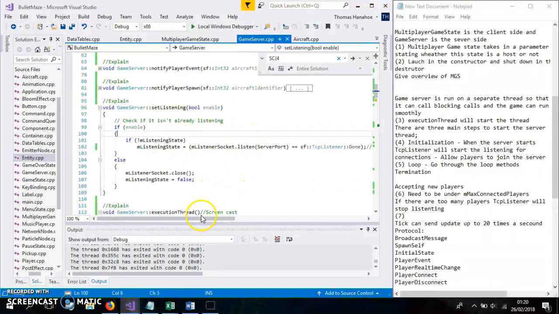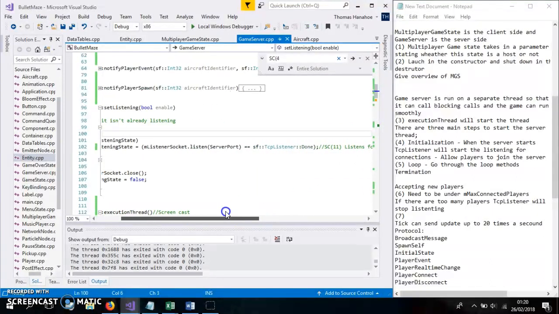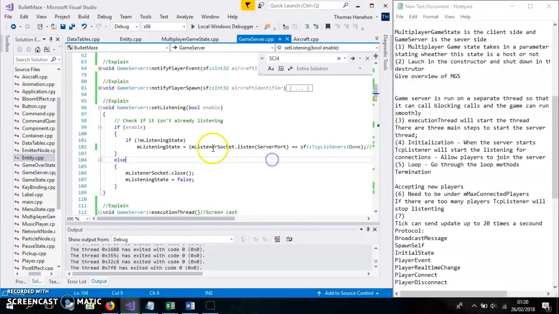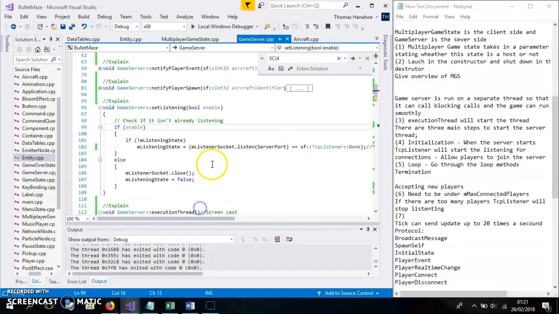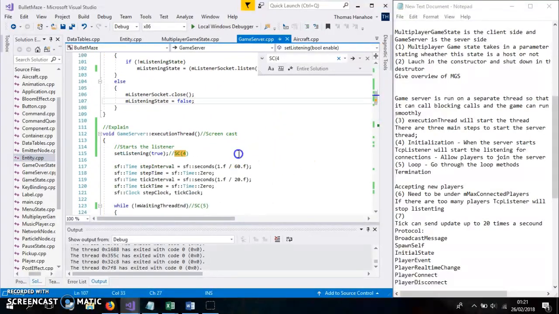Yeah, this is it. What the listener does is it sets up our TCP listener, and what that will do is consistently check if there are any other computers trying to connect with us. So it will say if the listening is enabled and the listening is not already started, then it will set up the listener using the server port and the TCP listener connection. Otherwise, it will close the socket and set the listening state to false, so then it can restart if it needs to.